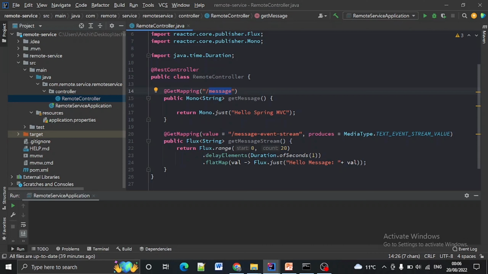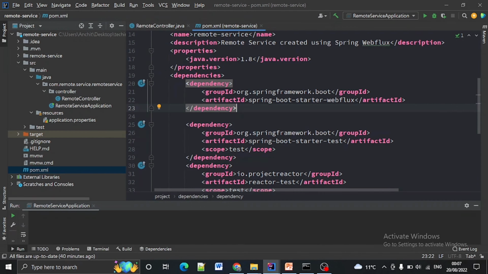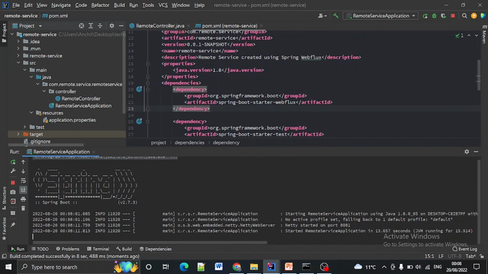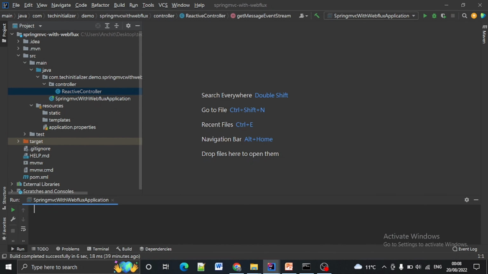This endpoint will be serving server-sent events, sending 20 events, 0 to 20, with a delay of 1 second between these elements, and it is returning a Flux of Strings. Flux means a sequence of strings. In the POM file of this application, we are only using the Spring Starter WebFlux. So let's start this application. You can see the application has started on port 8081, on the Netty server. Now let us look through the Spring MVC application.